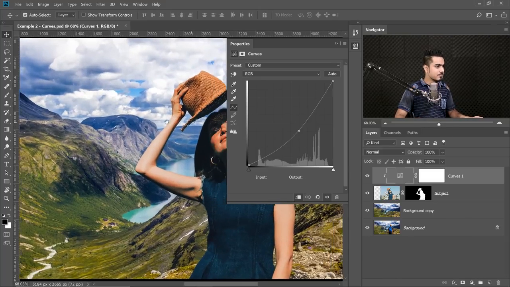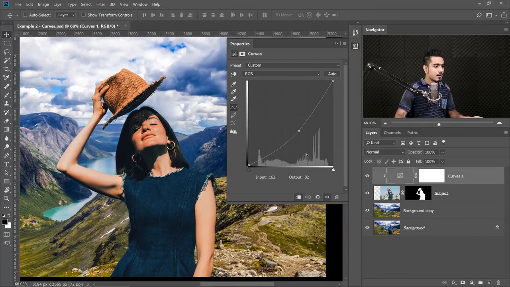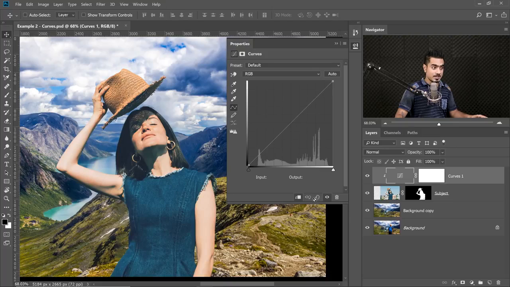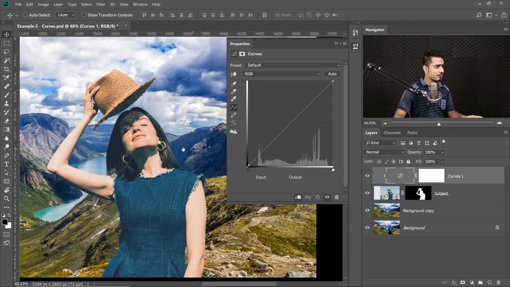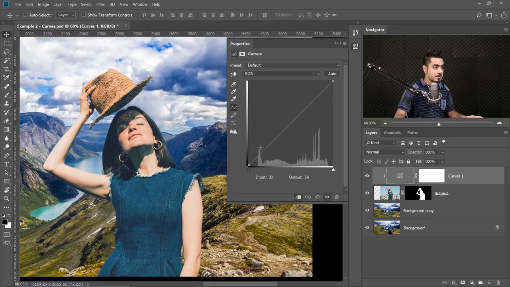So let's zoom in and move it this way. Now let's reset it. Click on the reset button. Now as you can see, the darks are not as dark as the background, but we can make them, right? So let's make the darks a little darker. I'm going to move this slider to the right. Is this getting you confused? What is this slider doing?